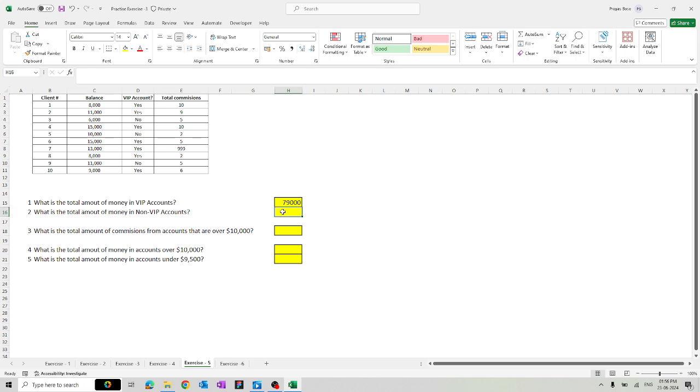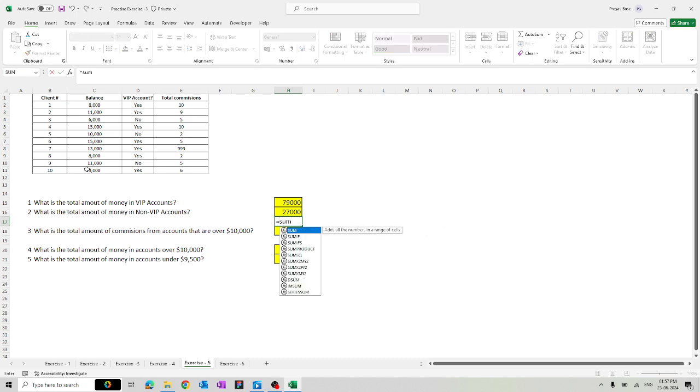Similarly, non-VIP accounts, I will just drag it, or you can just write it again, SUMIF range, comma criteria is no, comma sum range is this, right? What is the total amount of commissions from accounts that are over 10,000, right? Total amount of commission, so equals to SUMIF range, total amount of commissions for accounts that are over 10,000, right?